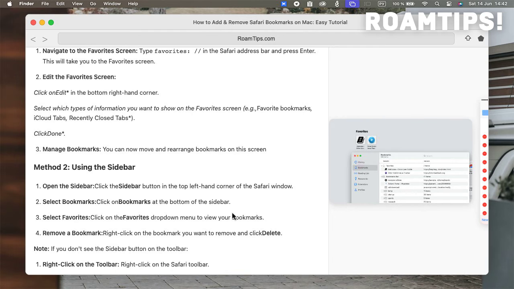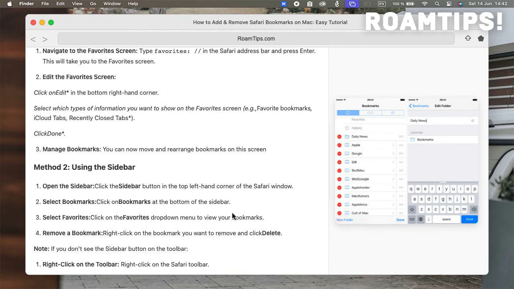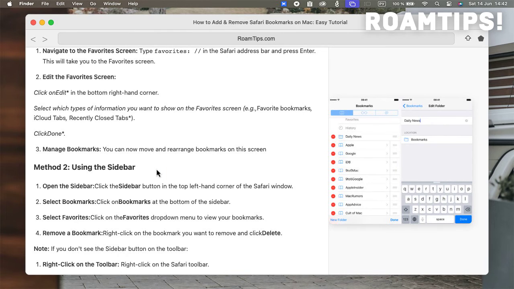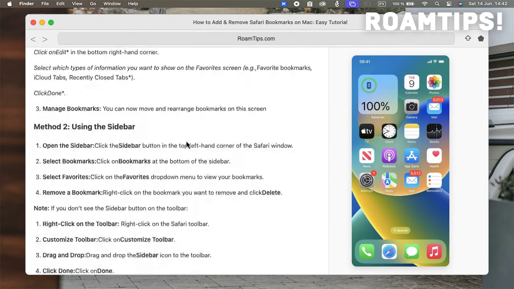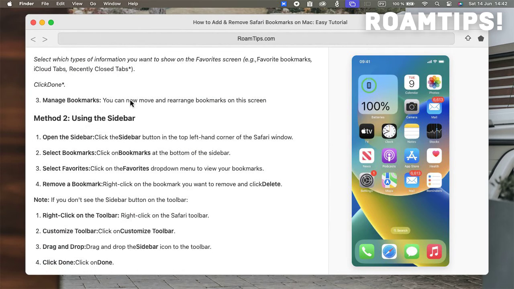Another way is by clicking on the sidebar button in the top left corner. Then, click on Bookmarks at the bottom of the sidebar. Click the Favorites drop-down, and there are all your bookmarks. To delete one, just right-click on it and select Delete. Easy peasy.